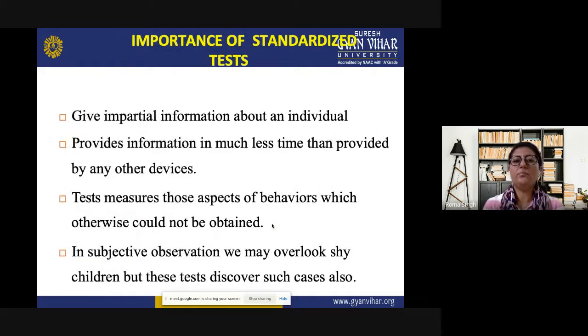Now we will see the importance of a standardized test. It should give impartial information about an individual. So there should not be any subjectivity while scoring the question papers. So there should not be any partiality. It provides information in much less time than any other device. Because these are standardized tests, they have followed the norms and standards. So this is why it takes much less time in providing information to the students.